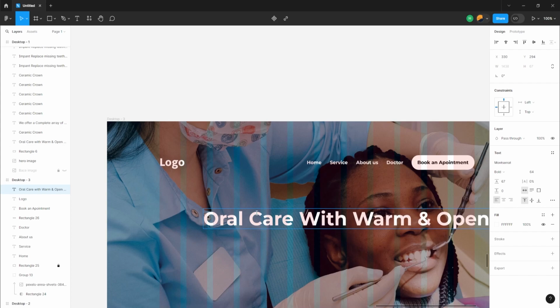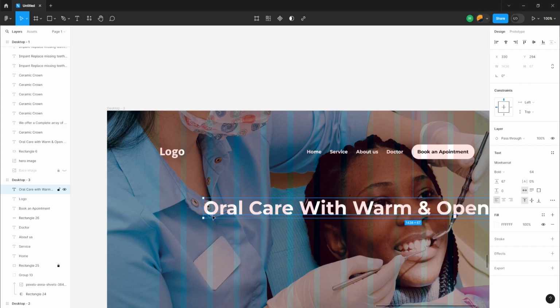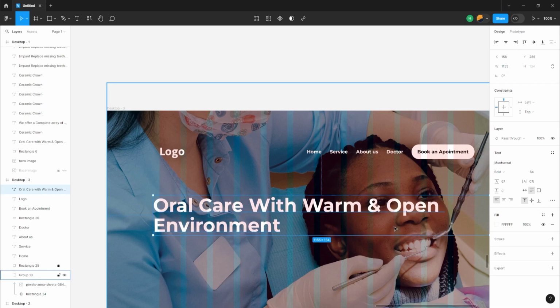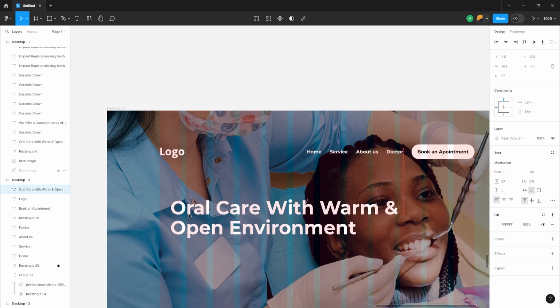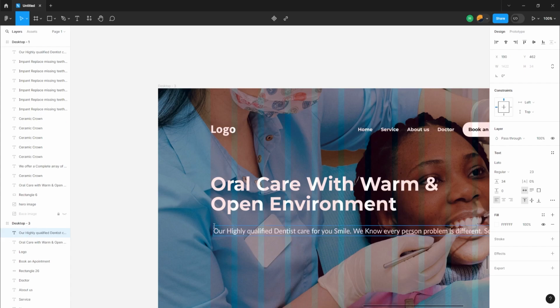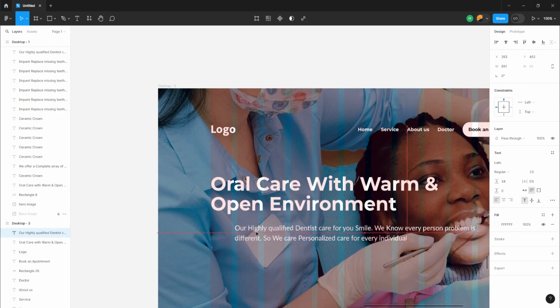Now let me add the title of the hero section. The font is Montserrat bold and text size is 64 pixels. Let me reduce the text area of the title. Now let me add a description. The font family is Lato and the text size is 23 pixel. Now adjust the width of the description and move it on the left.